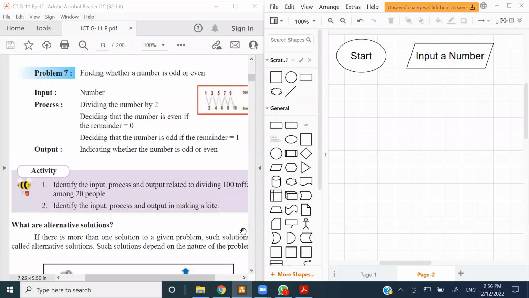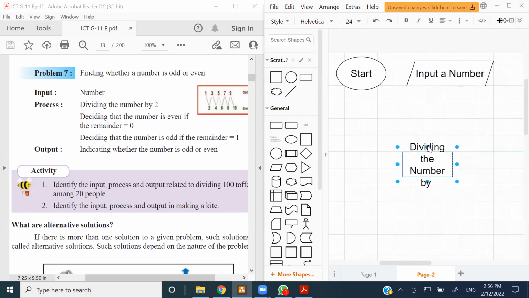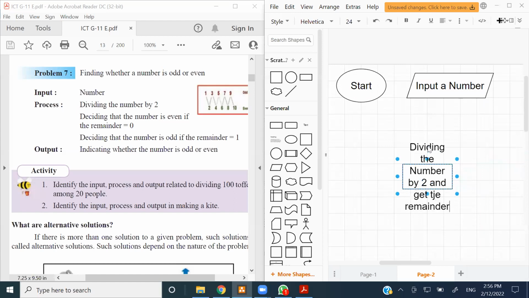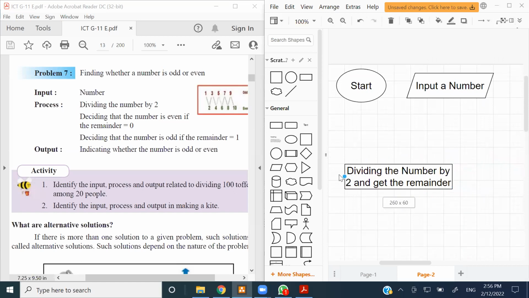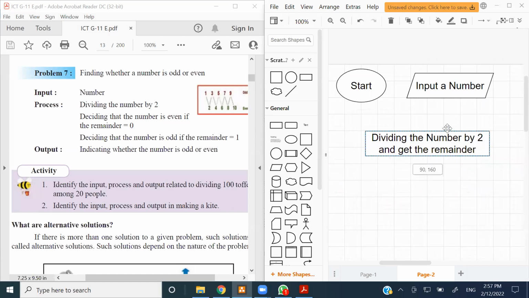Yes, we have to enter the decision function here. That's why I'm going to talk, right? So we input a number. Then we have a process. What should be the process? The process is dividing the number by 2 and considering the remainder, right? So dividing the number by 2 and getting the remainder. Right, so we divide the number by 2 and we take the remainder.